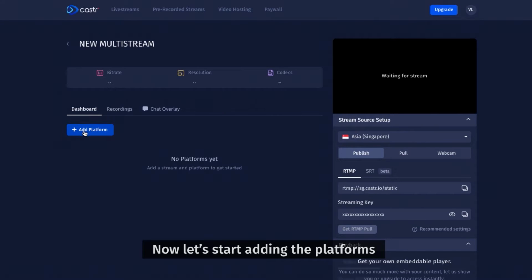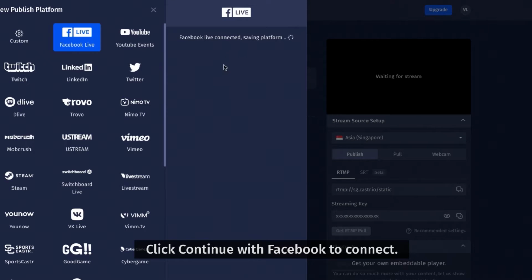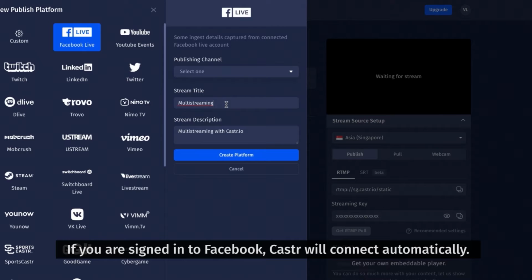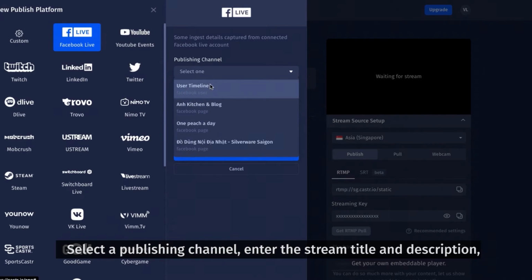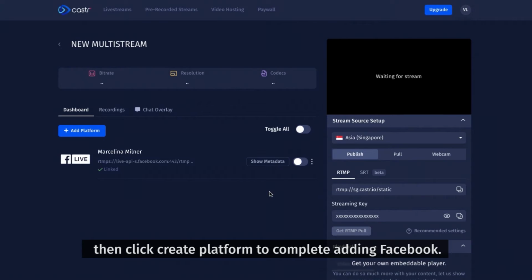Now let's start adding the platforms. I'll choose Facebook Live as an example. Click Continue with Facebook to connect. If you are signed into Facebook, Castr will connect automatically. Select a publishing channel, enter the stream title and description, then click Create Platform to complete adding Facebook.